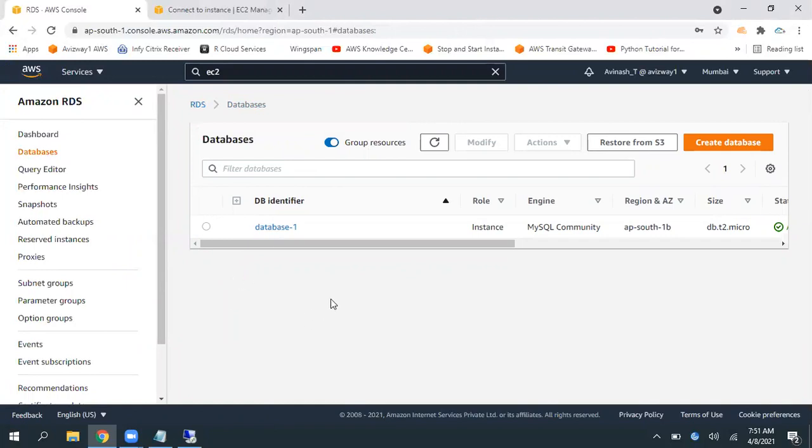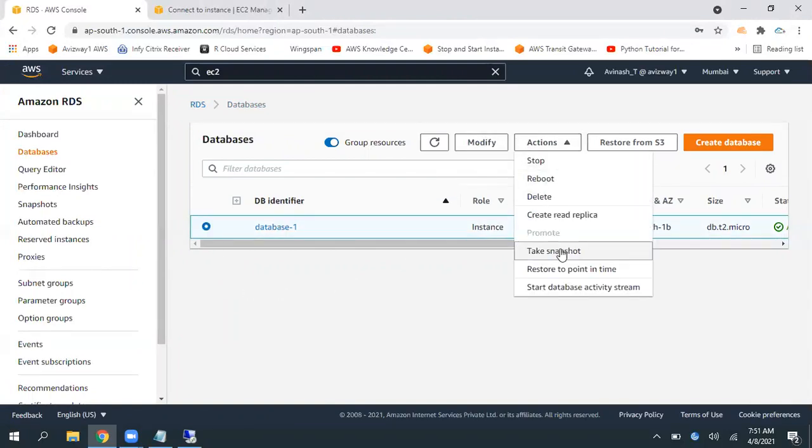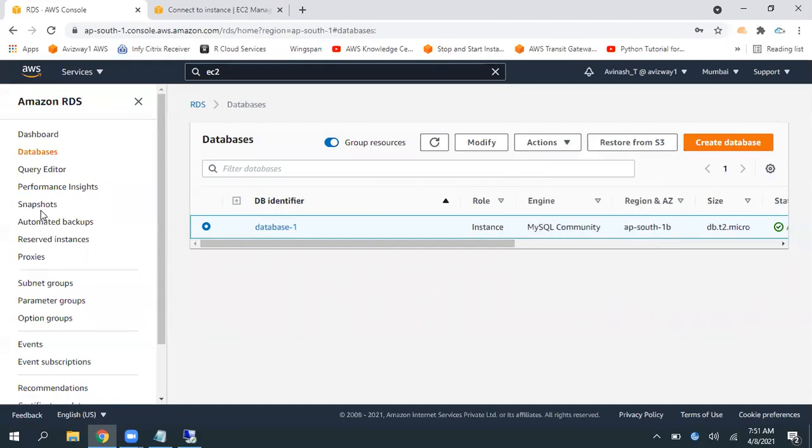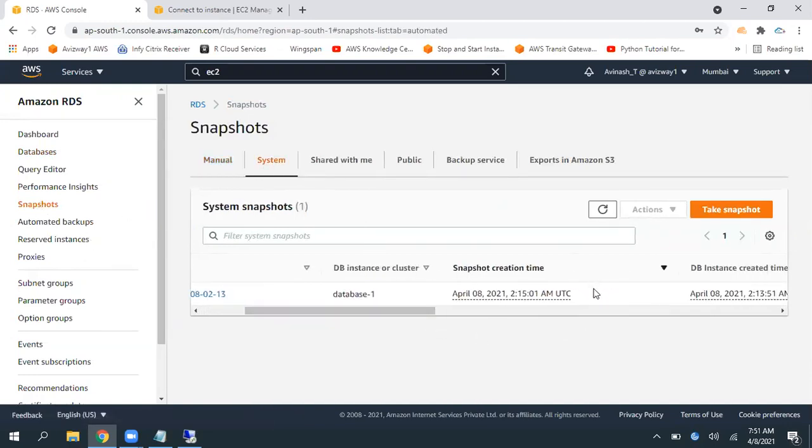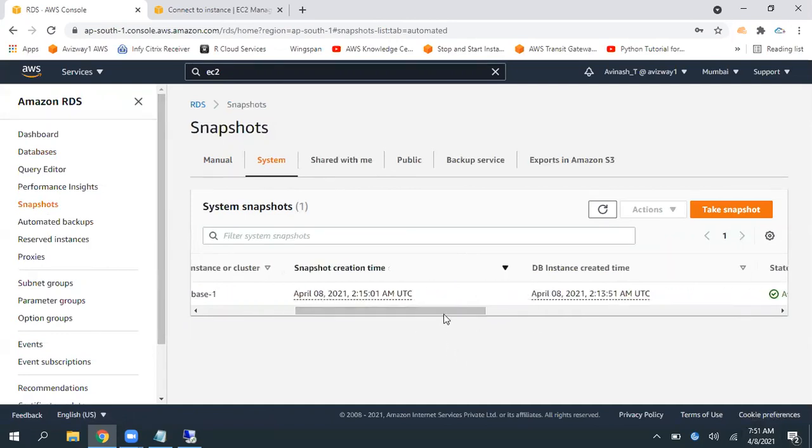So when they ask you to take a snapshot, select this, navigate to actions. Here we have an option, take snapshot. See, we got the system snapshot. When that system snapshot got created, it was created at 2:15 UTC. That means almost 10 or 11 minutes back. Forget about the time zone, I'm not that good at time zones. So sometime back, like 5 or 10 minutes back, it got created.